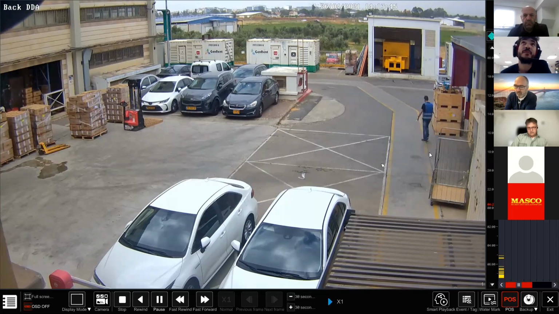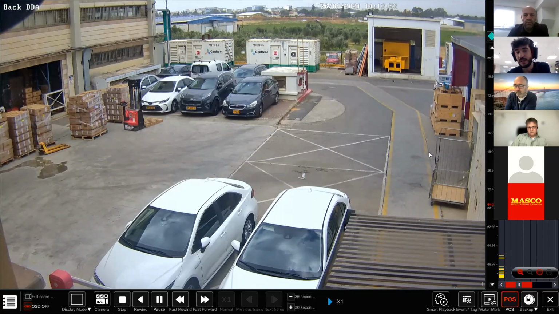By the way, whenever you see yellow, it means that there is an event. Does this event mean that there is a vehicle on the scene? Yes, it does. Does it mean that this vehicle is moving? For sure.